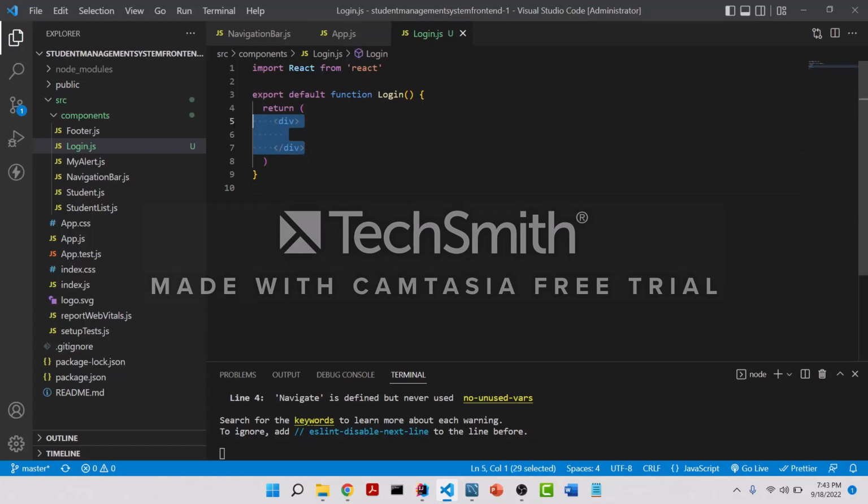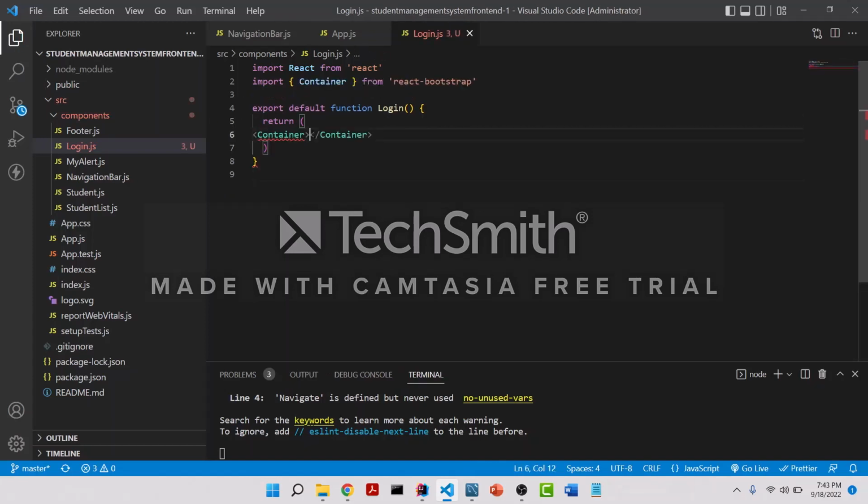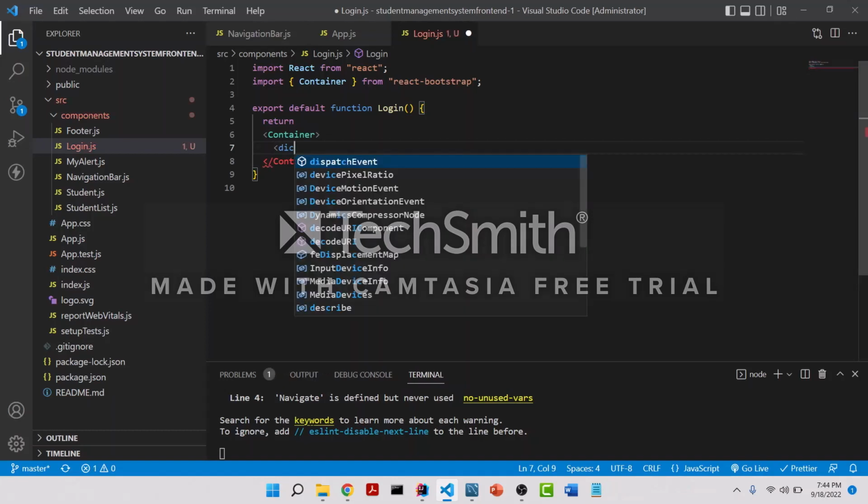So I'll be writing everything inside the container, so let me start with the container element. Okay, so we have a container, and let me format the code. Yeah, so the code is formatted. So I'm going to write everything inside the container itself. So now let's create the division inside that. So this is just for some decoration.